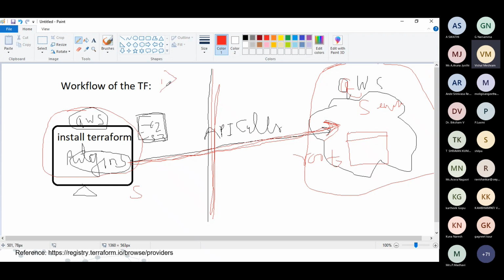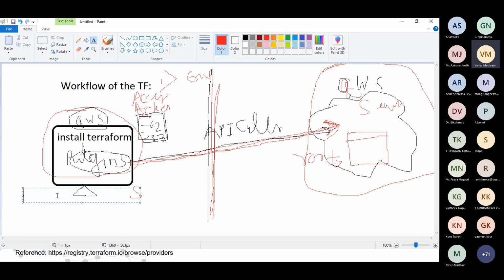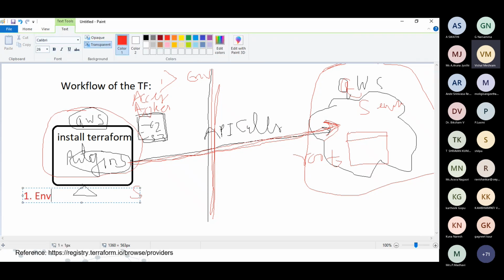Number one is the environment variable. On your local machine, you can set up environment variables where you save your access key and token, which work as a username and password. So the first option is environment variable, where you can specify your credentials. Number two is through the AWS CLI. Number three is itself in the Terraform script.